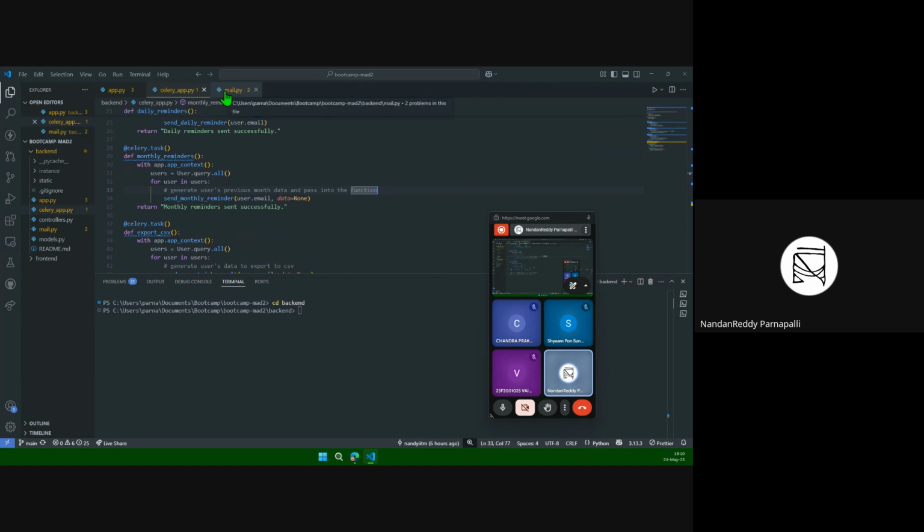Also, if you like, you can make an HTML template, render values, and send it as a mail. It's up to you. For now, I'm just using this basic template to send to every user.